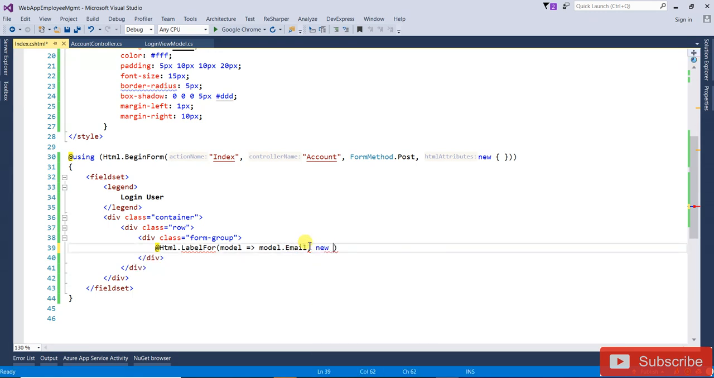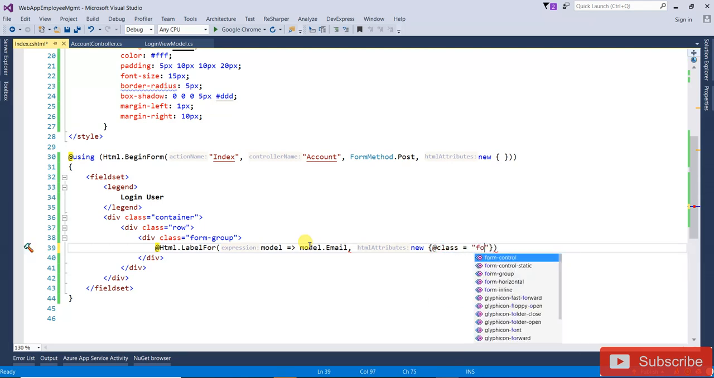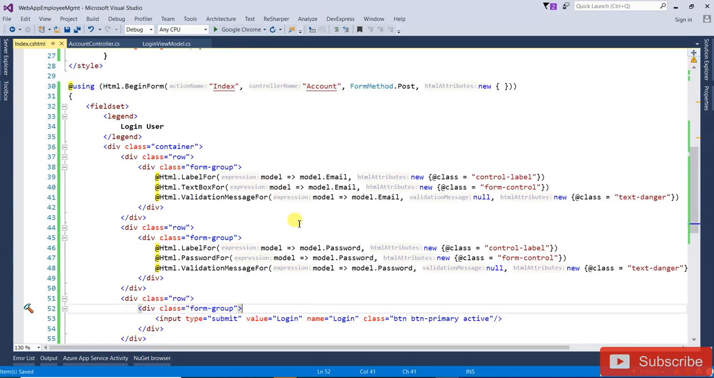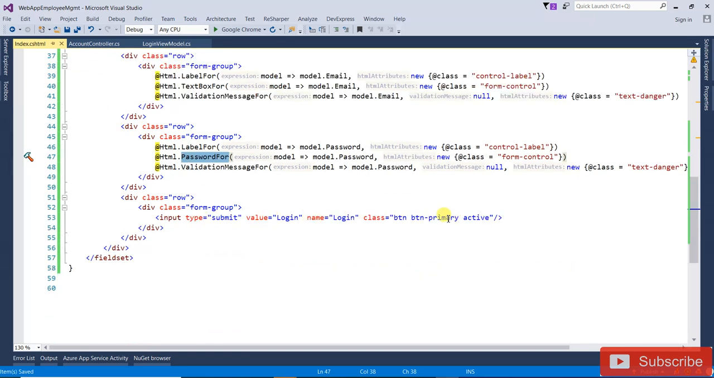Then new class will be label control. Same, I have added both fields, the email and next one is your password. So this one is PasswordFor, and after that I have added the button. Okay, that is a login.